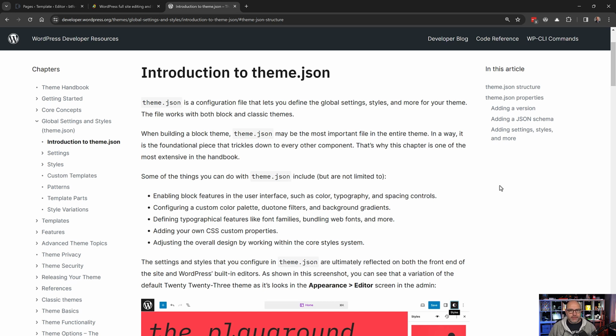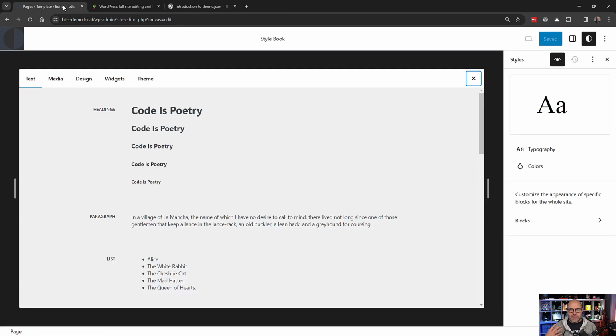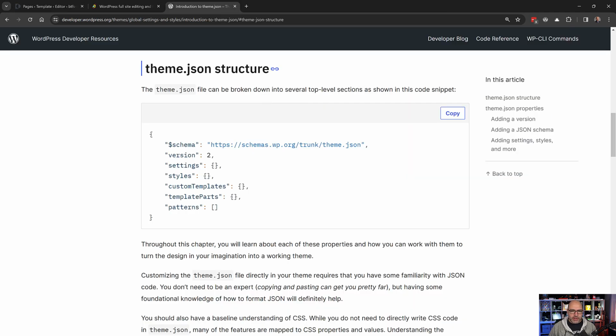So what exactly is Theme.json? It's a configuration file. It lets you define global styles, settings, and more for your theme. The confusing thing is that a lot of settings inside Theme.json can be set through the site editor, but many can't. And there really isn't a great resource for knowing what's available in each place. Theme.json is a single file that lives in the root of your theme directory and is split into different sections.